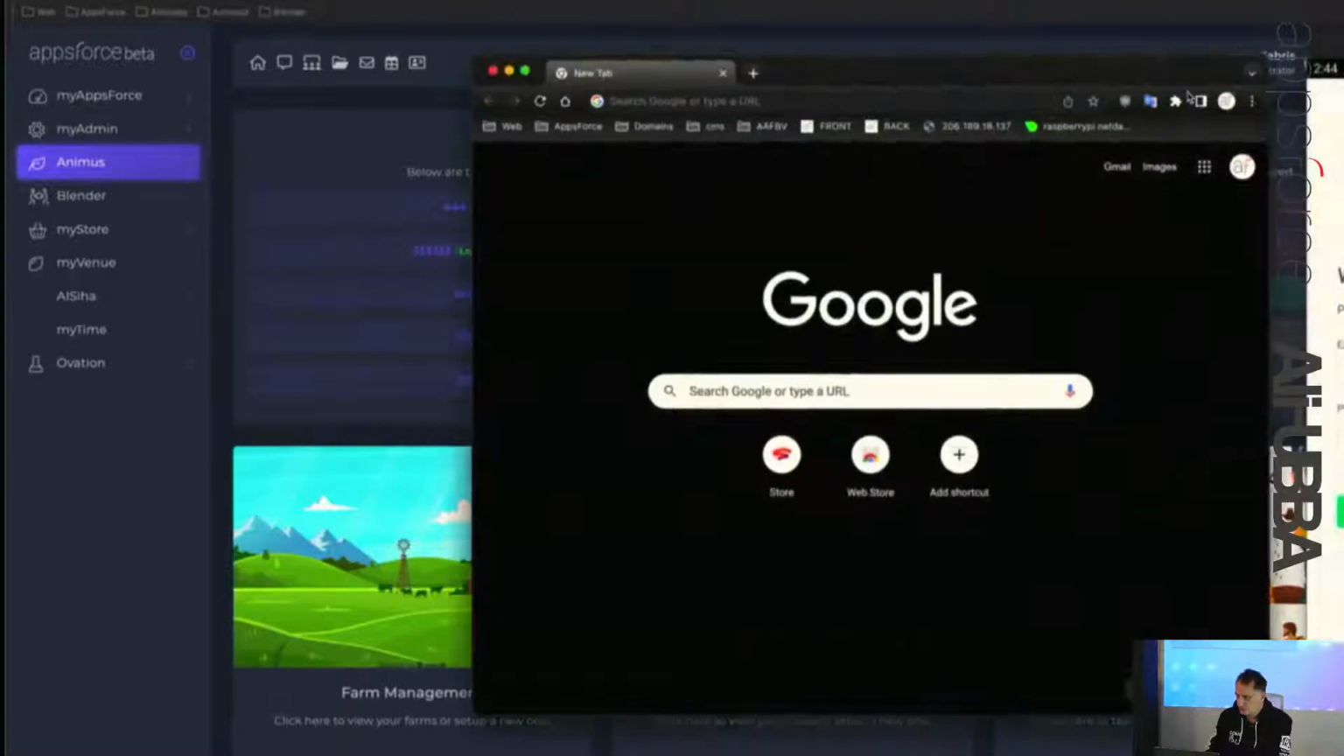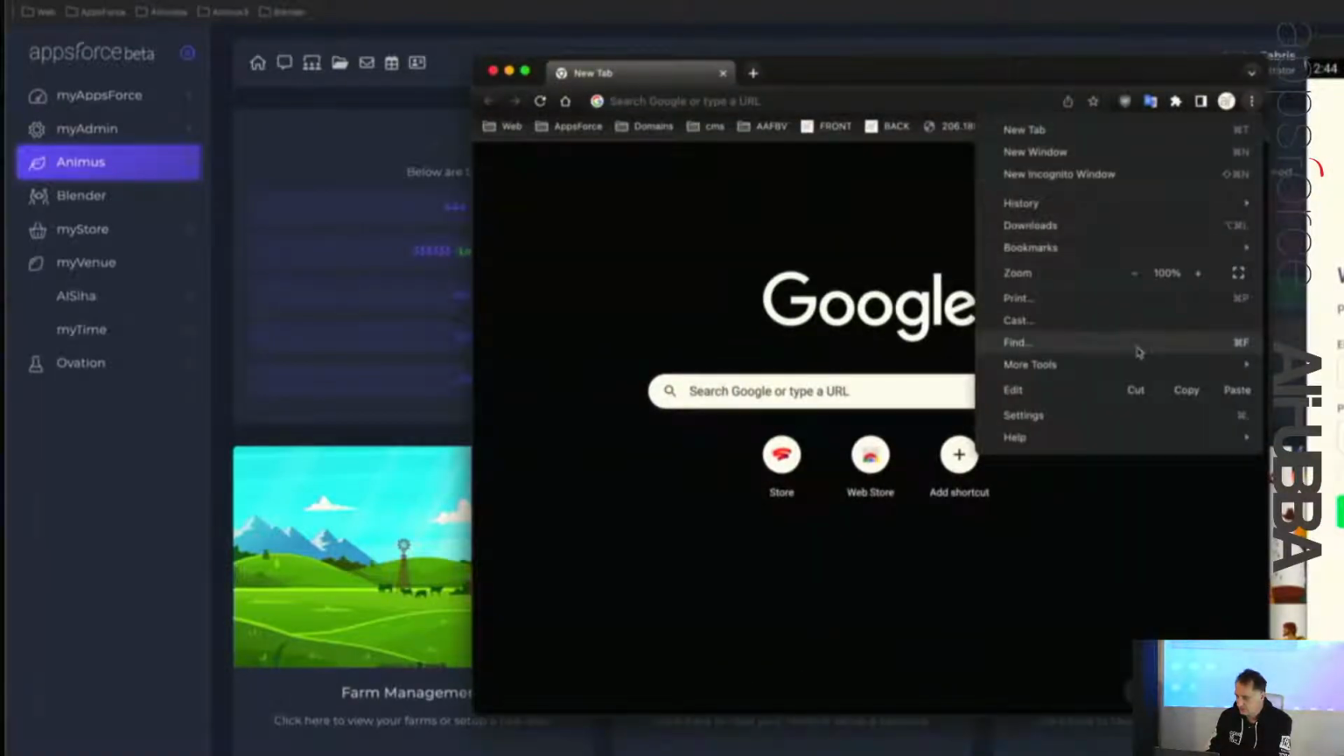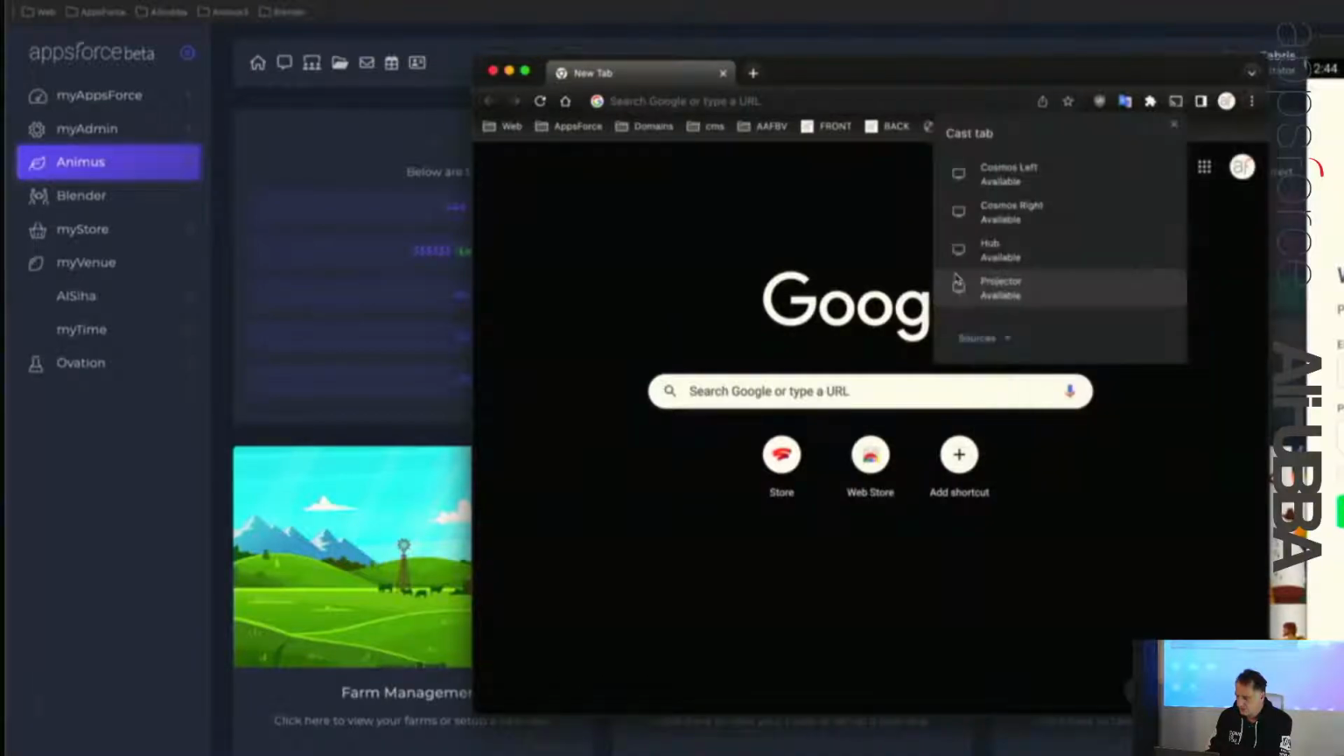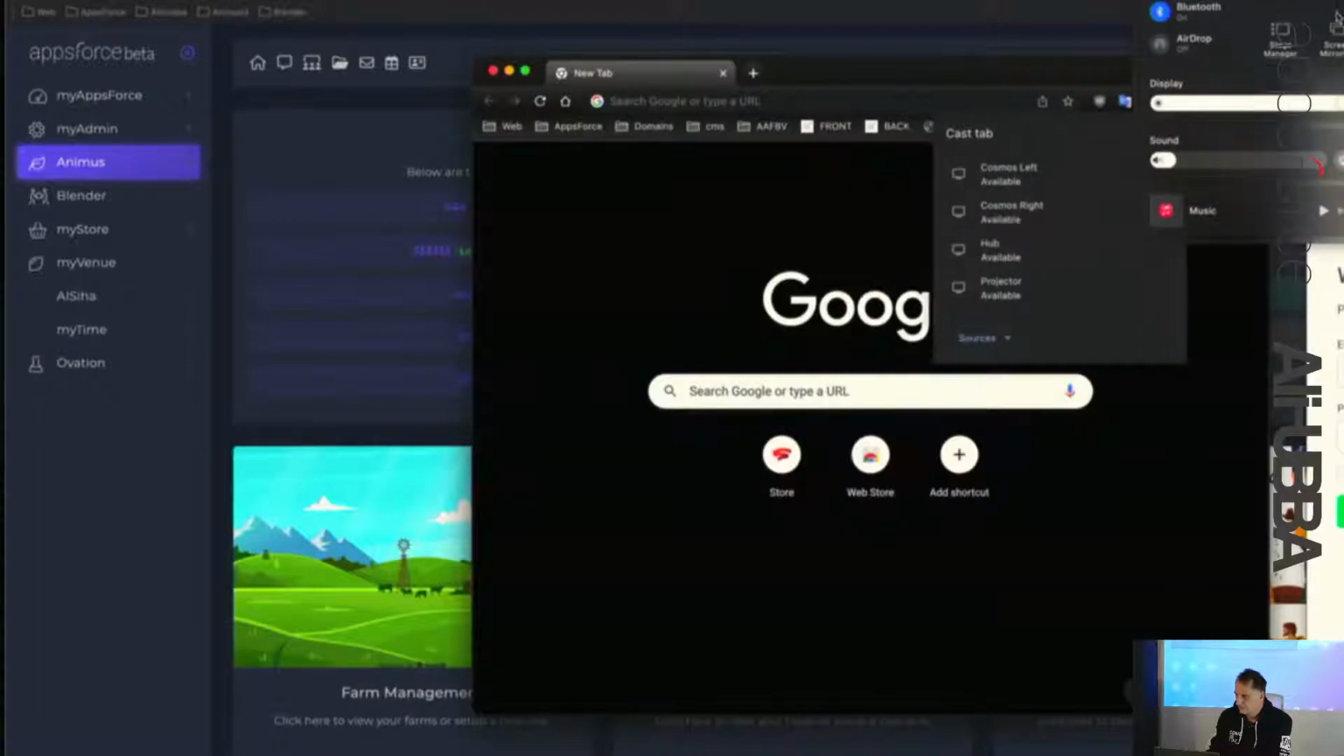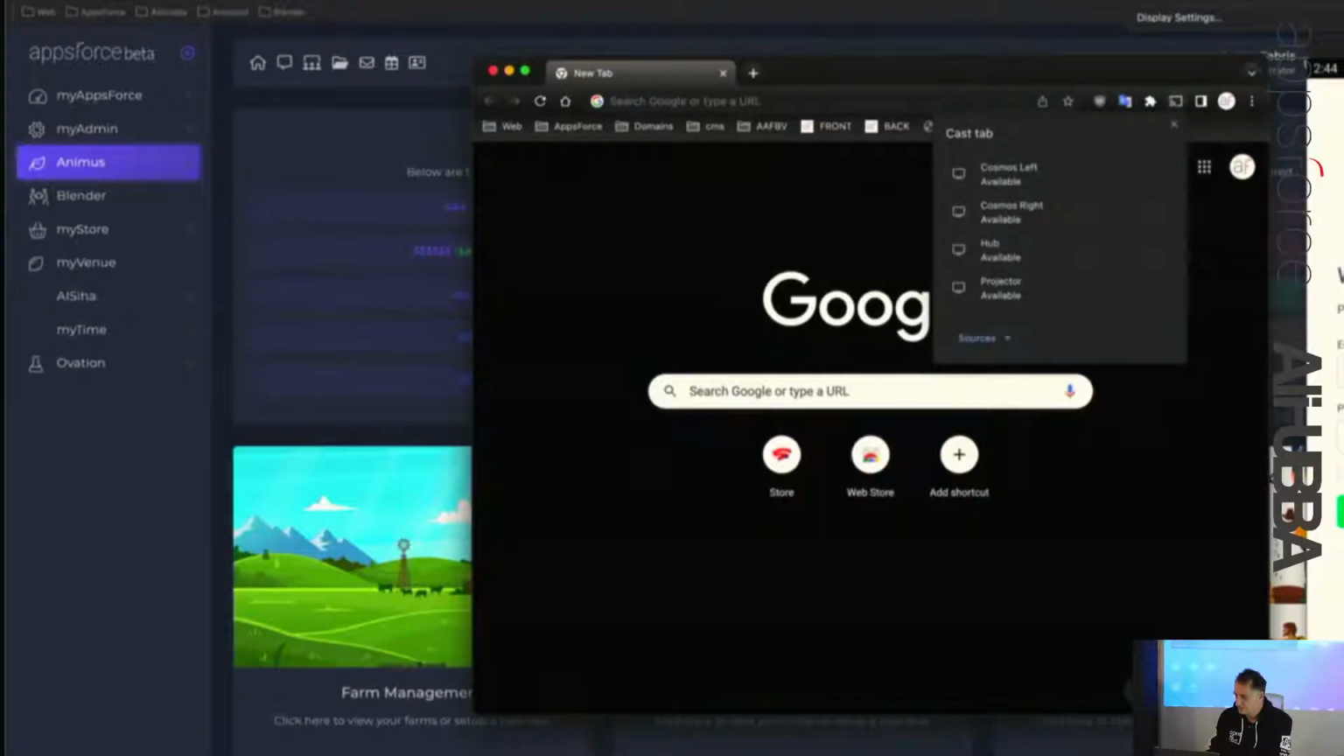Let me try to share this monitor, this bloody cast projector. Oh, it's still not listed. Screen mirroring, it's not listed. I can't see it.